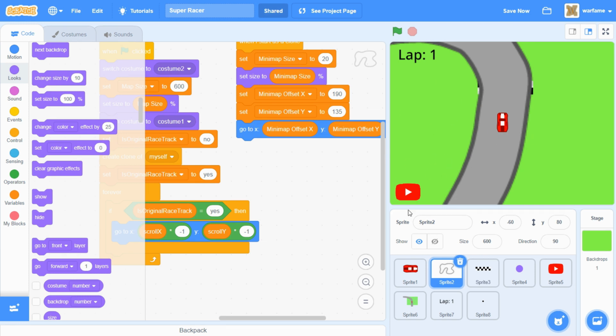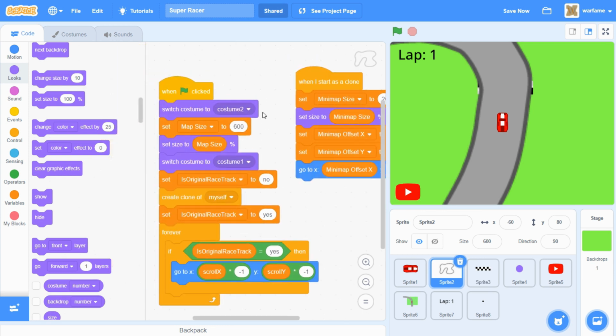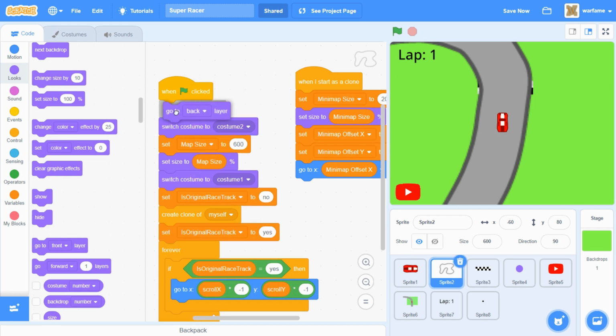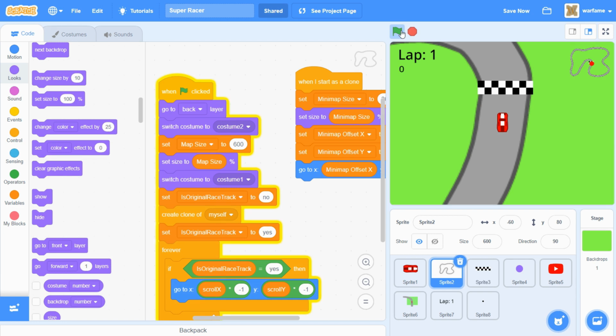So right now I'm in the racetrack sprite, and since we want the racetrack to be on the very bottom, let's just drag this go to front layer and then change it to go to back layer. Now let's put this under the when flag clicked, and now let's just leave it like that, because when we click the green flag, we want the track to go at the very bottom, like this.